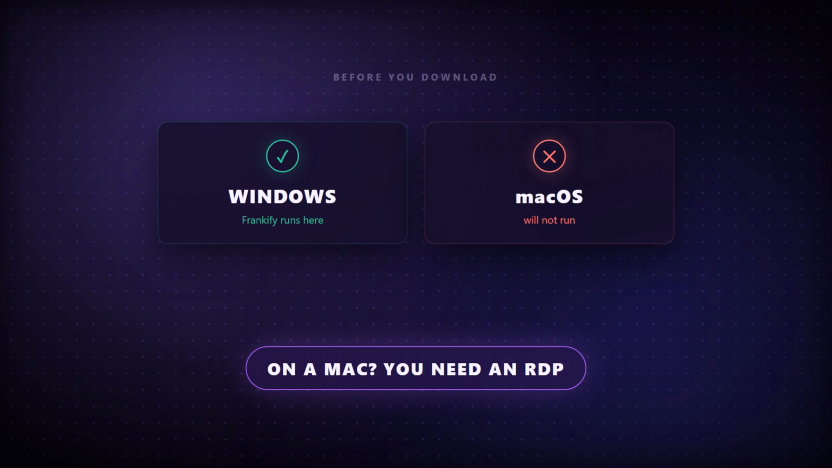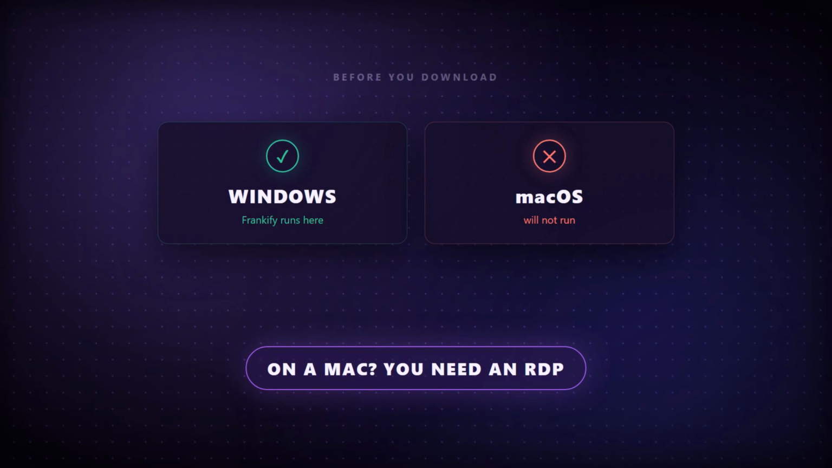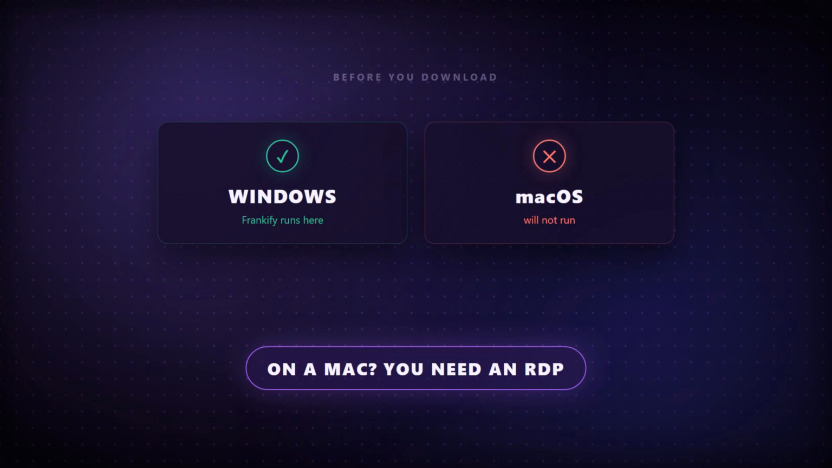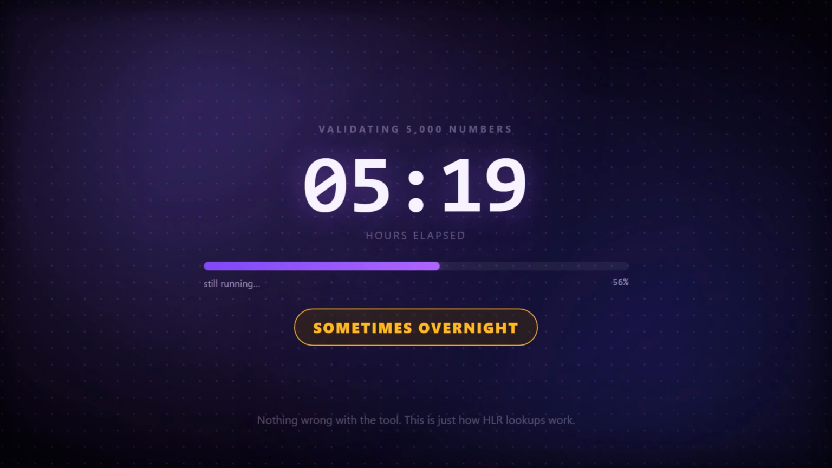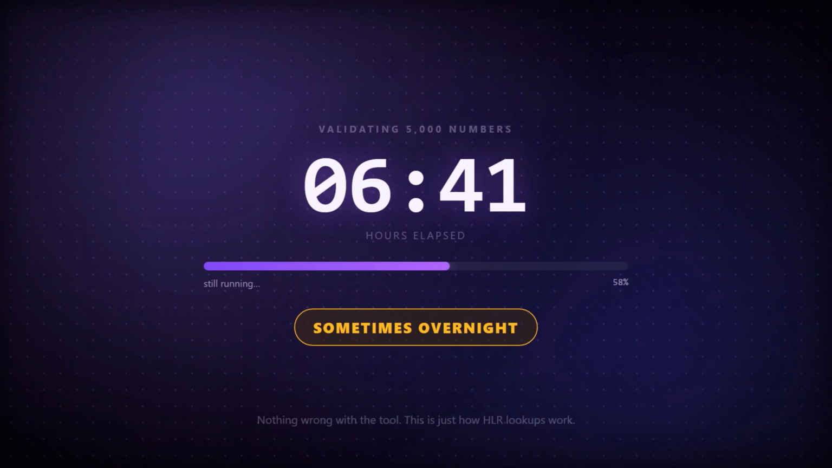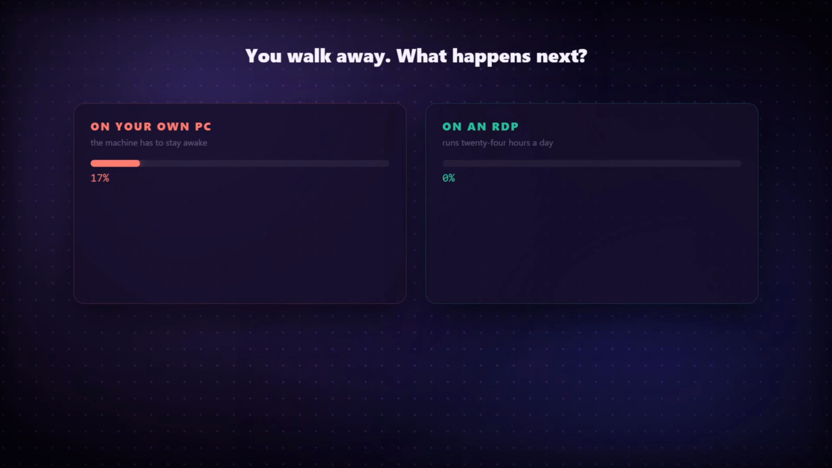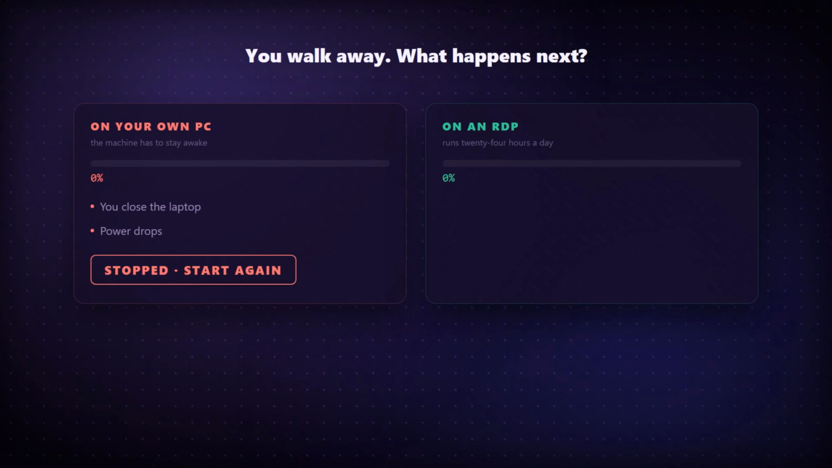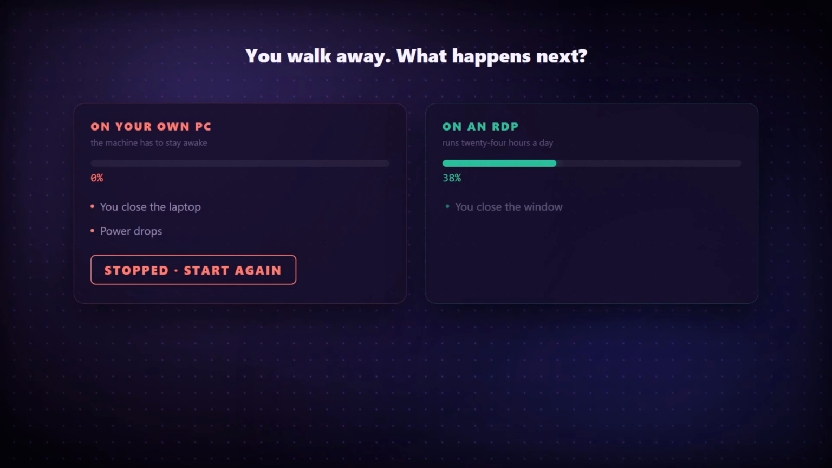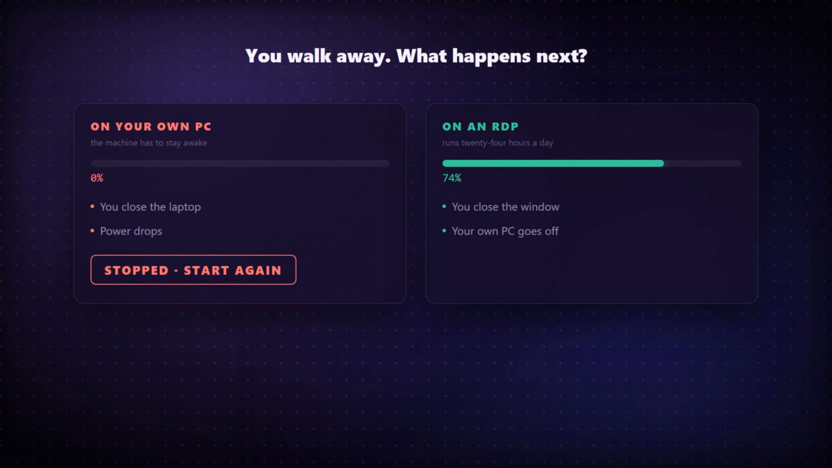And honestly, even if you're on Windows, I would still tell you to use an RDP. Not because there's anything wrong with the tool. It's clean and it runs fine on your own computer. It's because of how long validation takes. A big list runs for hours, sometimes overnight. And if it's running on your PC, that means your PC has to stay on the whole time. You close the laptop, you lose power, and it stops. On an RDP, you hit Start, close the window, go and sleep, and it keeps running without you.